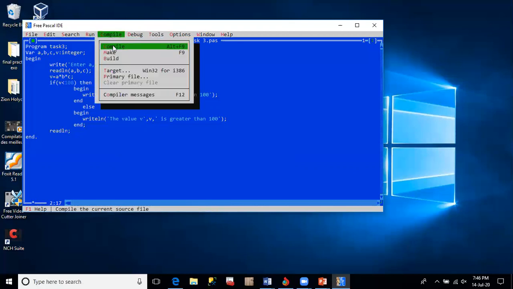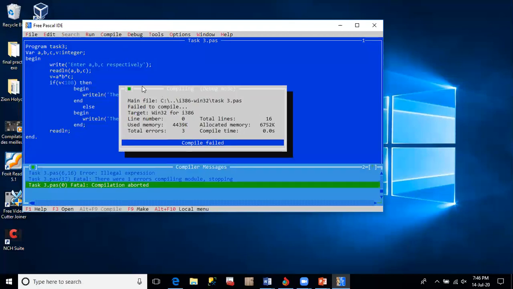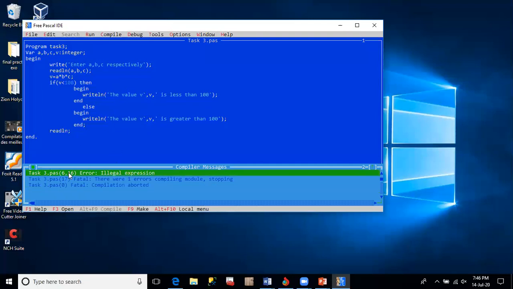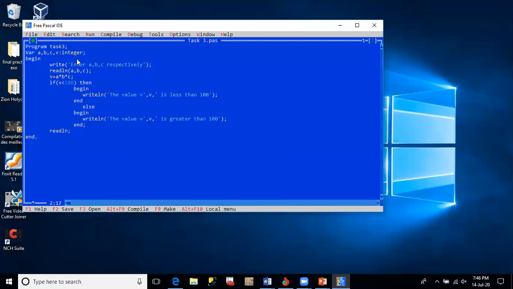Compile. It fails again at the level of 6.16. I think it's here. We are at 2.7. Let me come down gradually for it to be seen. Good. Let's shift to 6.16. So this statement has a problem.